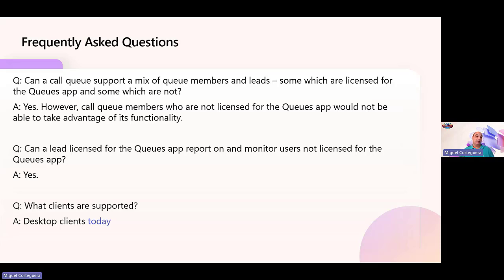And the answer there is yes, you can absolutely mix agents in a queue, some which are licensed and some which are not. So I can go and reach out, and anyone that's enabled for Teams Phone, I can add to that queue and they can begin taking calls. Now, they will not be able to have the Queues app in their Teams client because they're not licensed for it, but they can still take calls for those queues. They're still able to opt in and opt out and take calls.